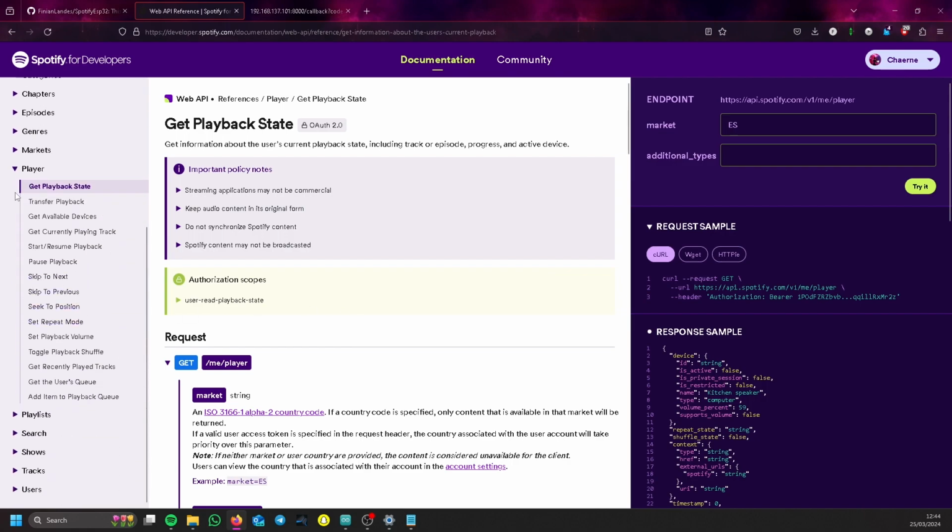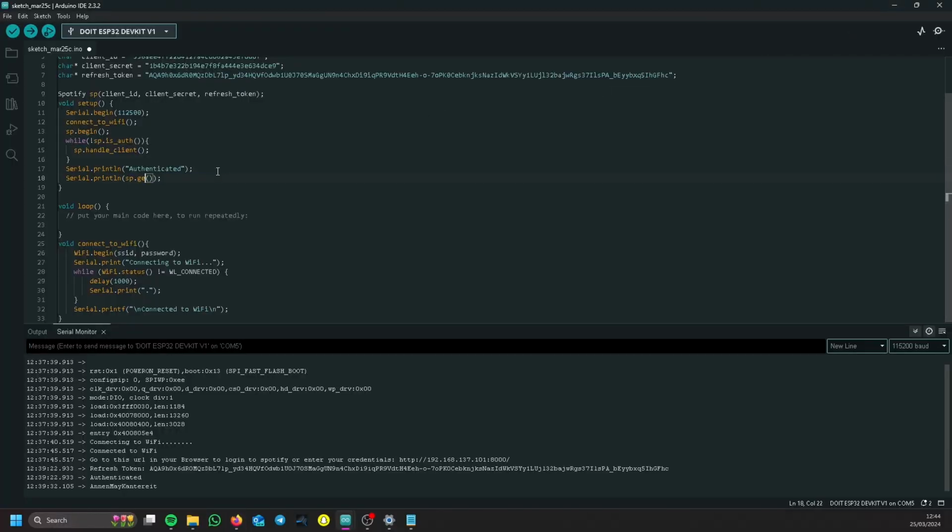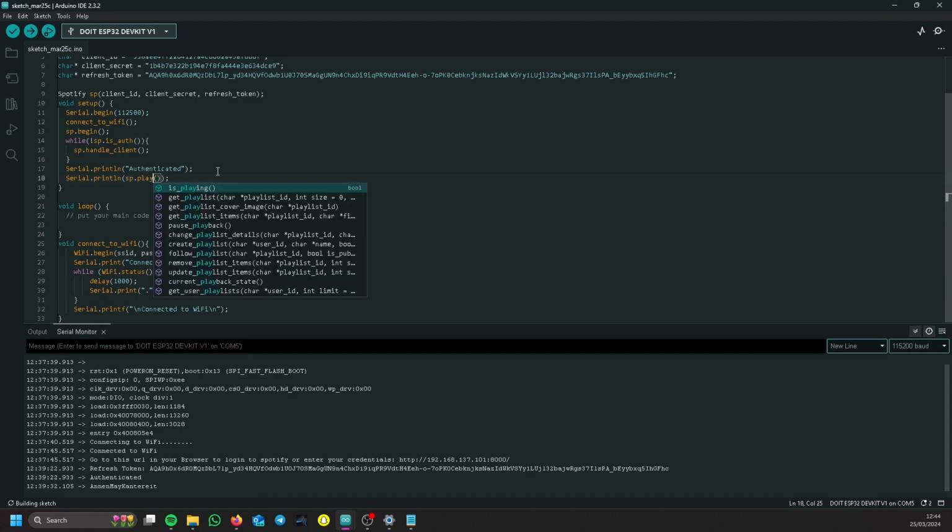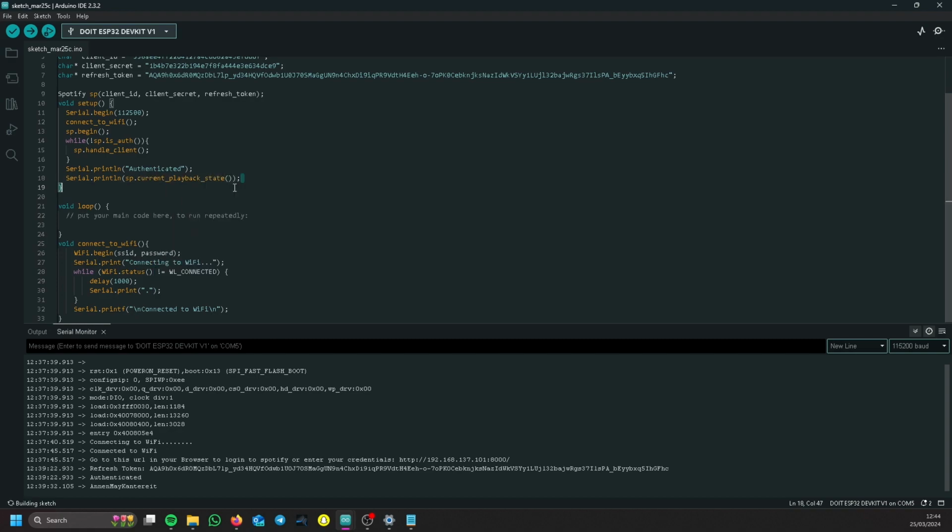So for example, we could try to get the playback state. So this should be getPlayback, the current playback state here, you see. Yeah, exactly. And you can just print that, because that will give you a response object. So we'll say response R is equal to this. And the response object contains the HTTP code. So we can say code.